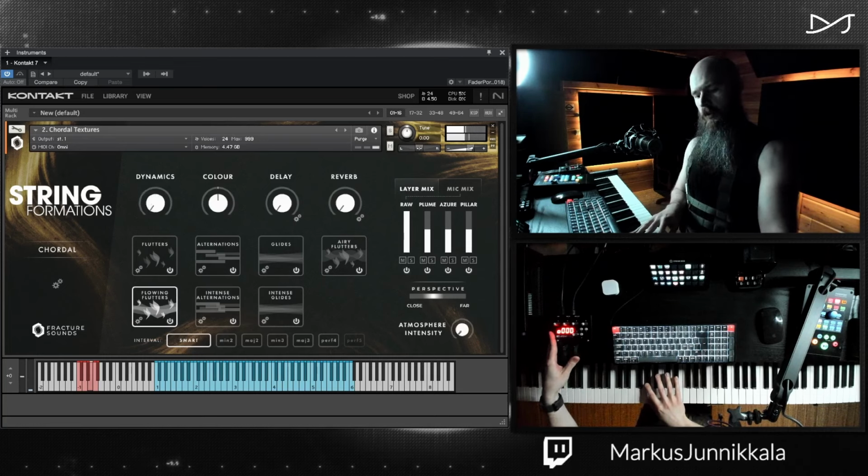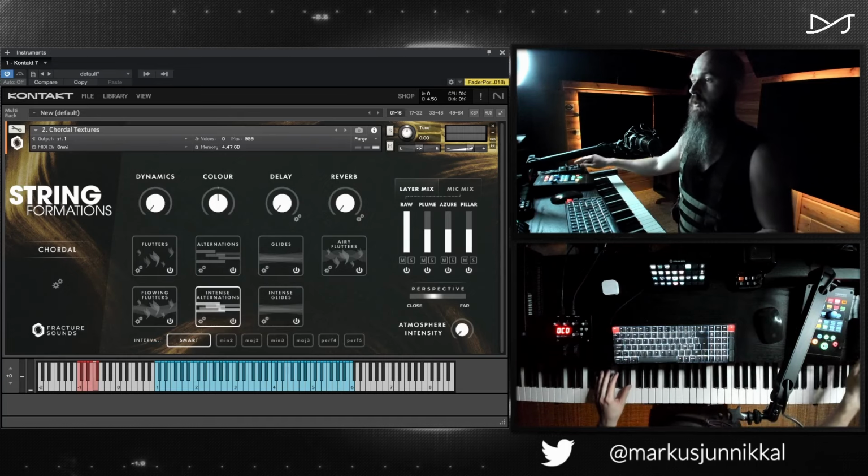Yeah, I'm doing it again. I mean, this is just a home run after home run. I need to make sure this is recording good, because I would hate for this to be missed. Okay, intense alternations.